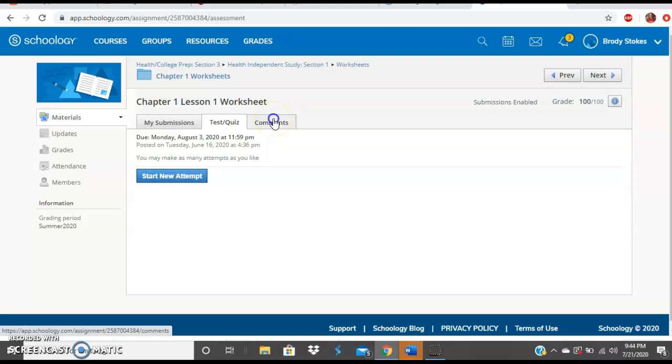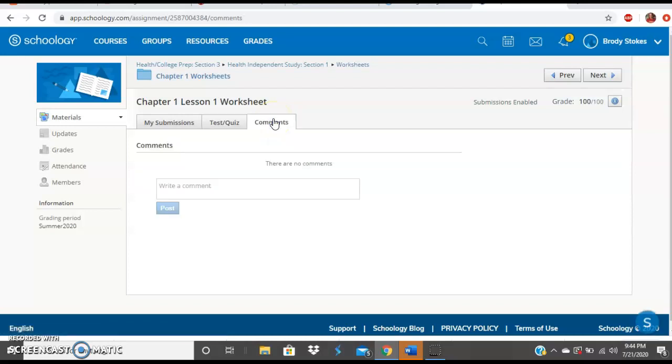Then there's a comments tab, and there's nothing here. We have used the comments tab in the past. Brody took another class and he used Schoology last year, and there were a couple of times when he had some questions or some comments, and he was able to just type something into this box and post it so that his teacher could immediately see it and see that the comment was attached to Chapter 1 Lesson 1 worksheet.